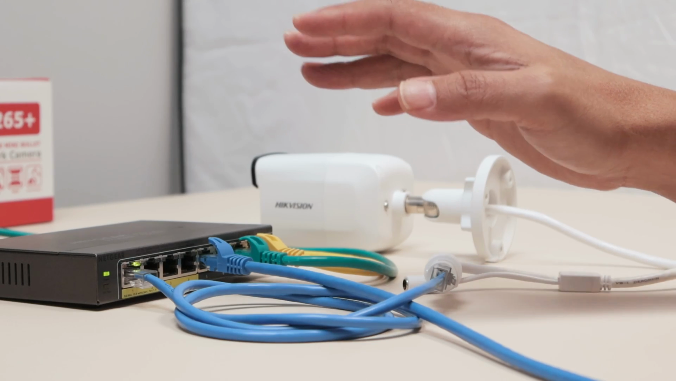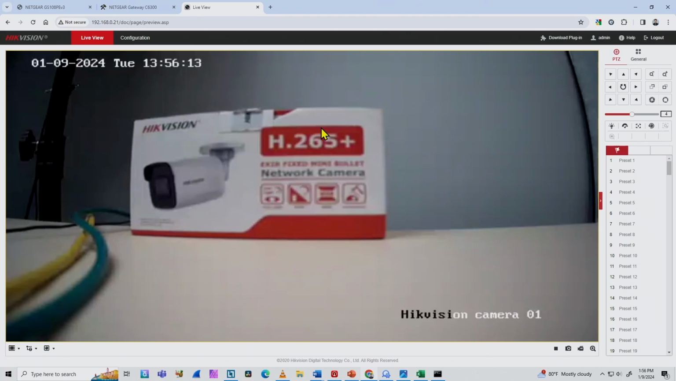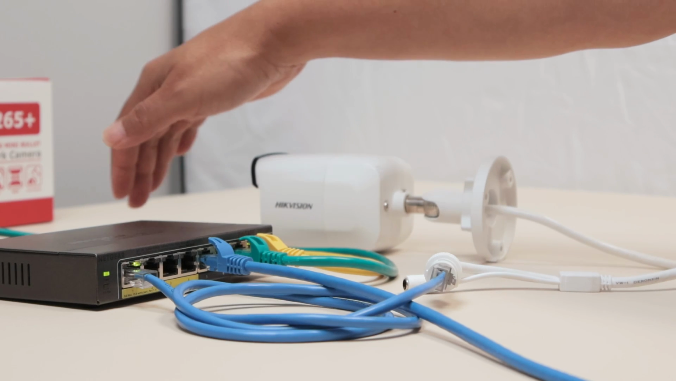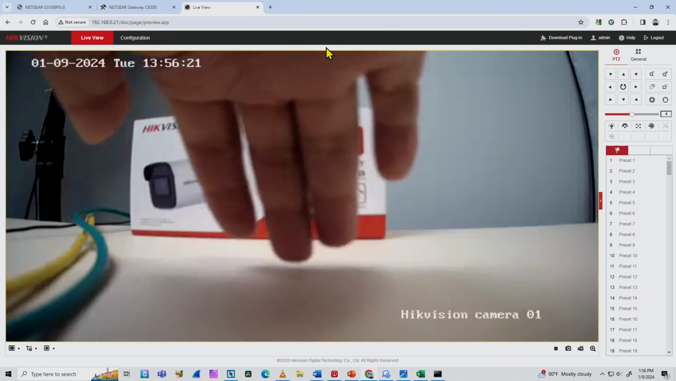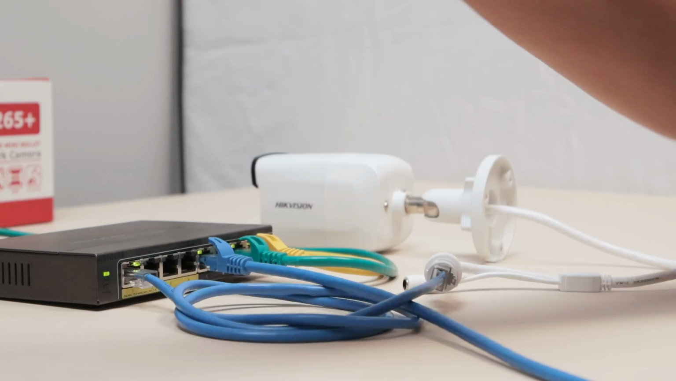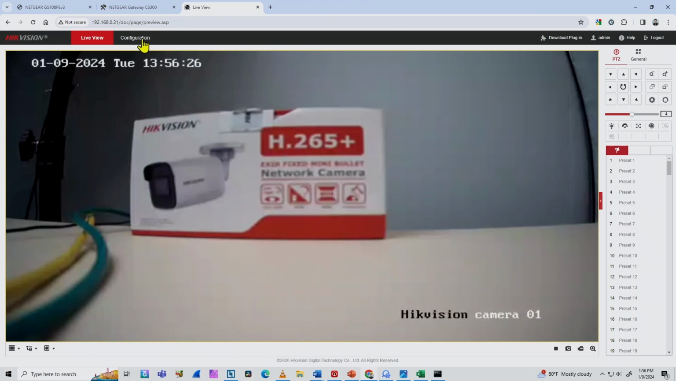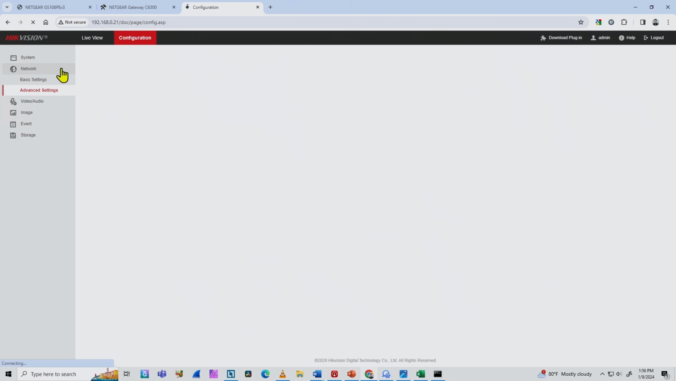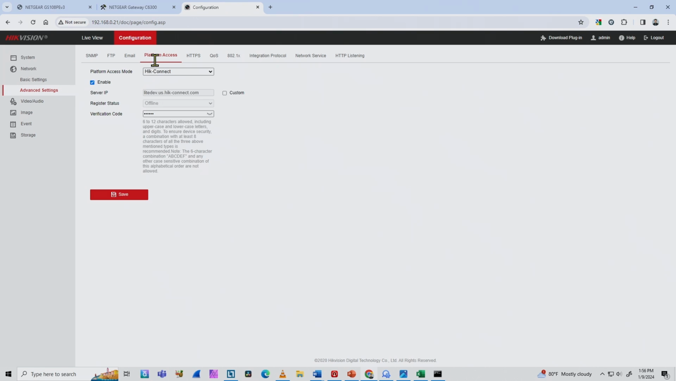So let me come to my web browser where I can see the camera. As you can see, it's live and working here. Let me move my hand in front of the camera. So the first thing I have to check, that's working locally. It's good. Then I come into configuration, advanced settings, and platform access, and I check the status: it's offline. So the camera is not working right now with Hik Connect. Sometimes I get the error 0x1007 as well.